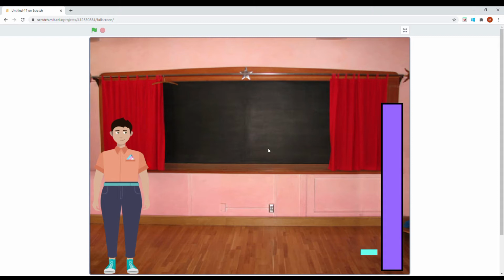In this, I'm making a short maths quiz on Scratch. I'll show you a demo and after the demo we'll see inside how I made it. Let's see the demo.